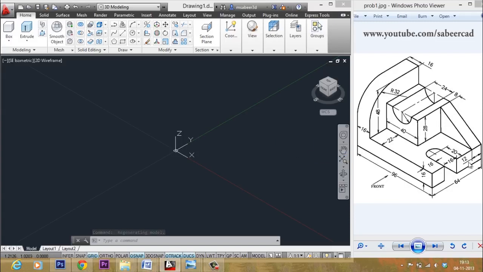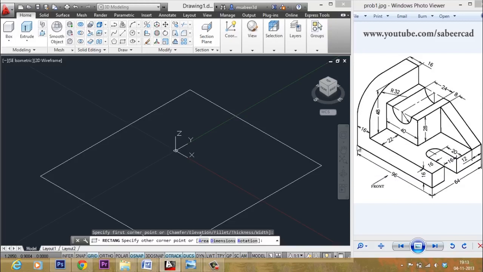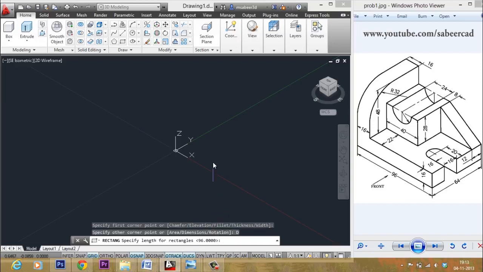Let us make the profile of this base. I'll start with the rectangle tool. Click on the rectangle tool and I'll click on the first corner of the rectangle. In fact, I have clicked on this lower left corner of this rectangle. Now I'm asked to give the dimensions. So I'll go to the dimension option, just click on the dimension, and I'm asked to give the length.